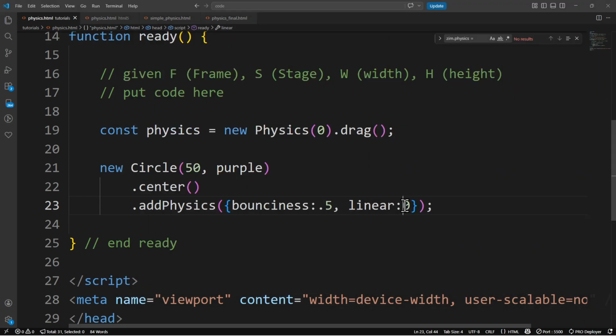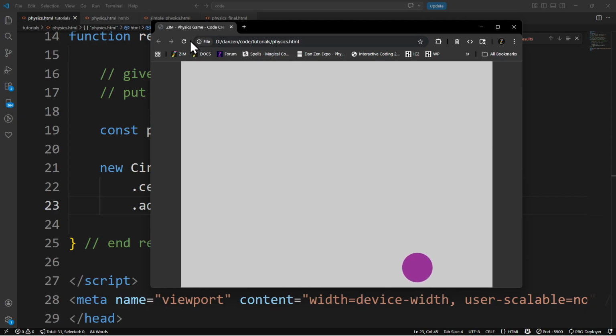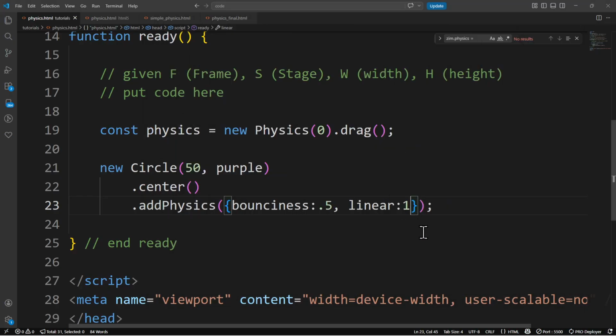Okay, which we don't want that. And if we have a linear damping of 1 here, then it's hardly going to move at all. Well, I guess we have to put in more, so what about 50? Can we linear damp it to 50?